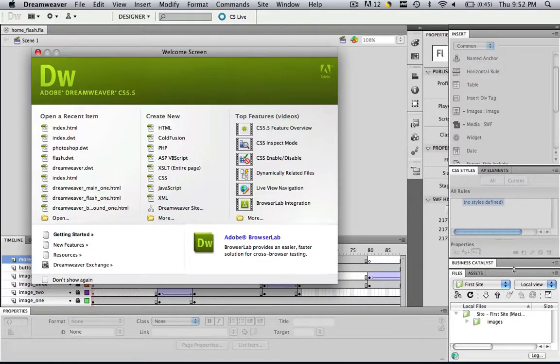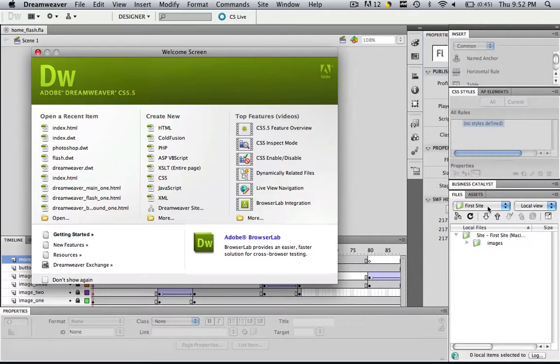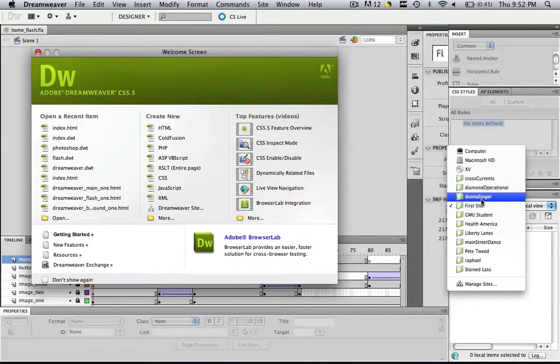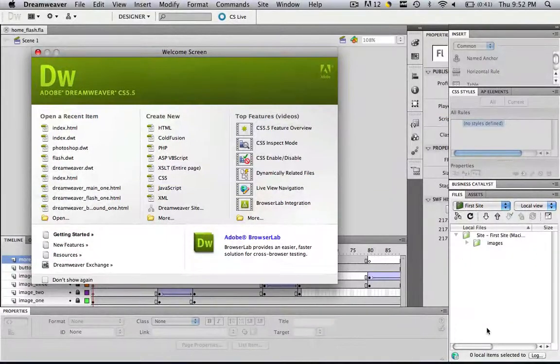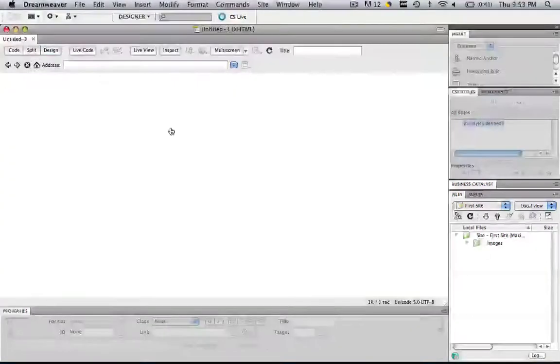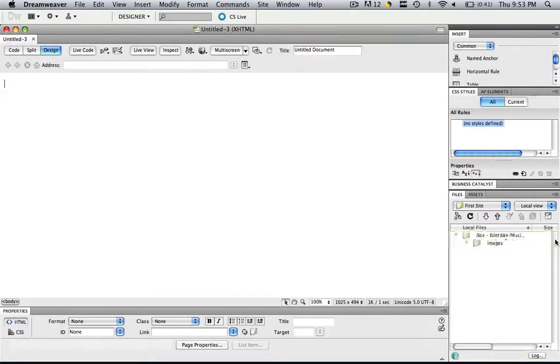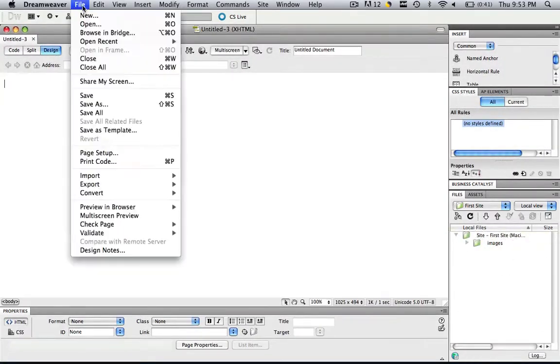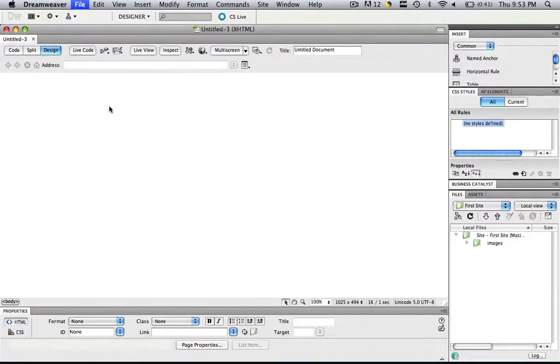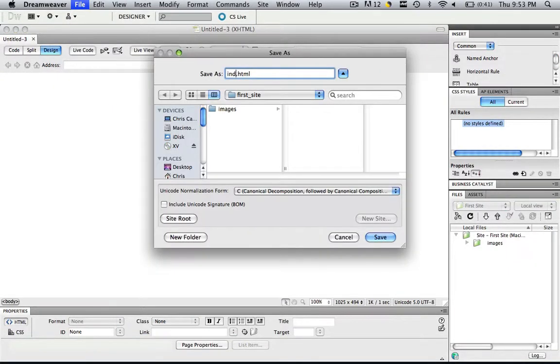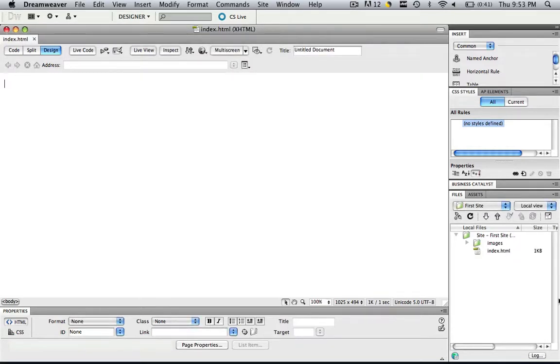So what we are going to do now is make sure you come to whatever your site name is, and click that, and make sure you have a default images folder. You have to have a default images folder if you've been following me this far. So let's create a new HTML, and let's save this HTML in our site. So let's go File, Save As, and let's just call it index.html. If you already have an index, then just call it something else. So now that you have your index.html file, we are going to insert this SWF file.